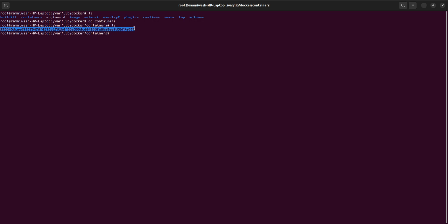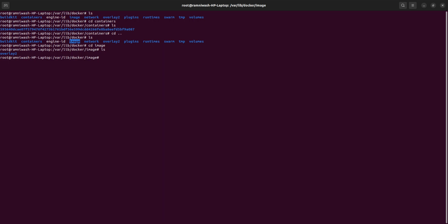So that's why this is again a directory structure. In this directory, actually this is a container ID. The container ID is nothing but a directory here. In this one, this container is there. Okay. So similarly, if you come back, there is an image folder. In this image folder, how many images are there currently? I think 2 images are there. Go to image and ls.